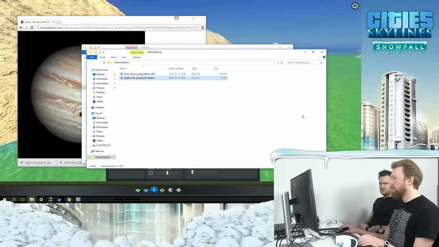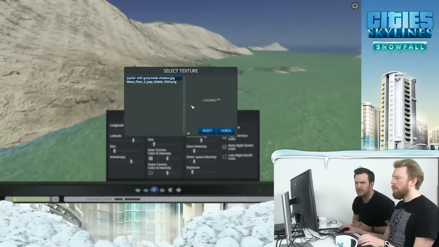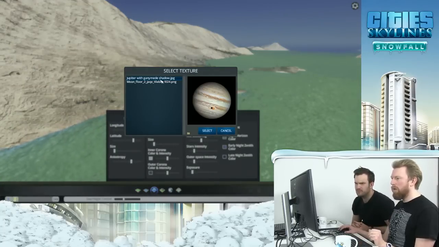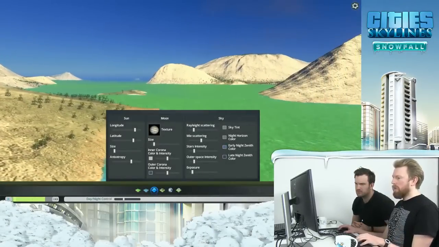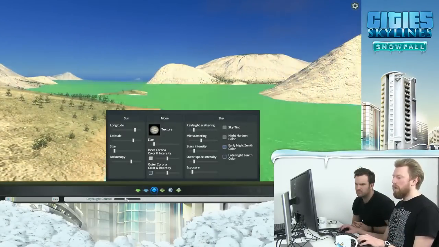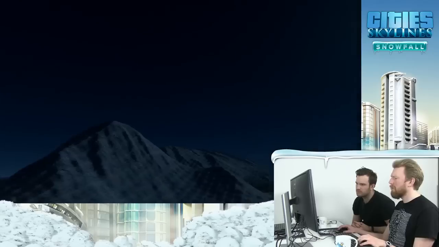Let's just drag it over to the right folder. This one was a little bit more high res, so it takes slightly longer to load, but it wasn't that bad actually. So now the moon texture is Jupiter instead of the moon, and now we need to change to the night, our free cam. So let's look around where it is.